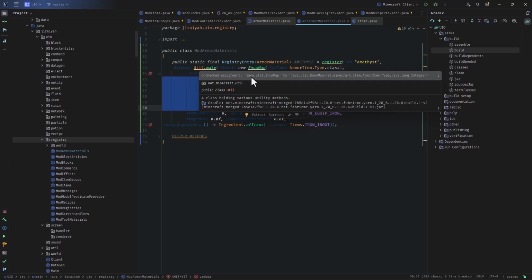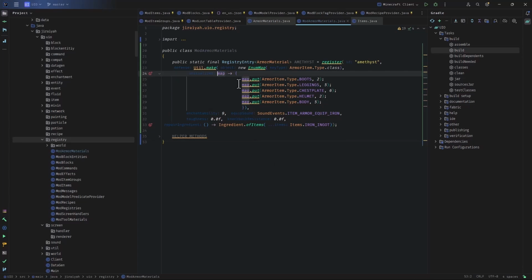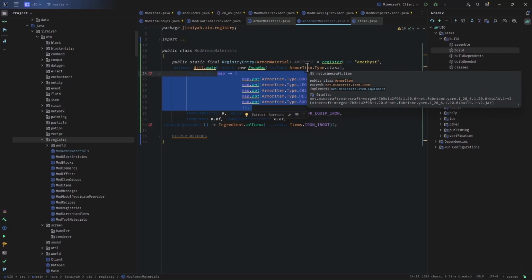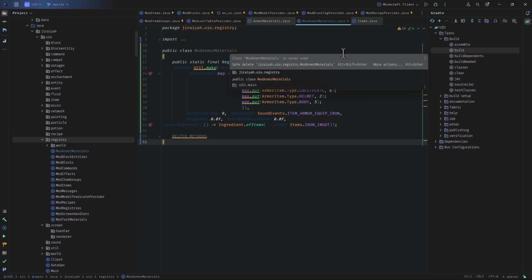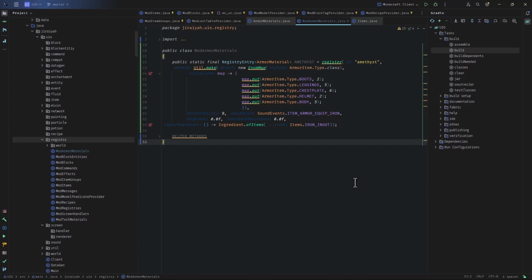And you see that it's Java util enum map, so it's not related to Minecraft, but then the map itself is related to Minecraft. So it basically is getting these numbers and putting them inside an enum for the armor item. Then the rest are just parameters that you need to define. For example, this is enchantability, equip sound, toughness, knockback resistance, and then repair ingredient. And this is how you define your armor material now inside the new version of Minecraft.